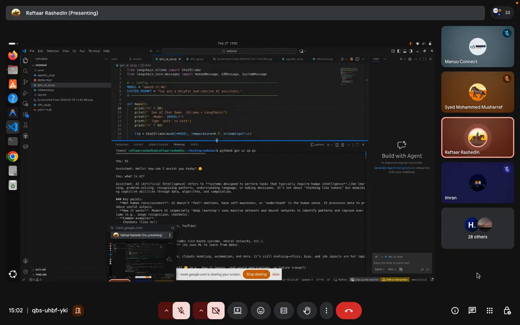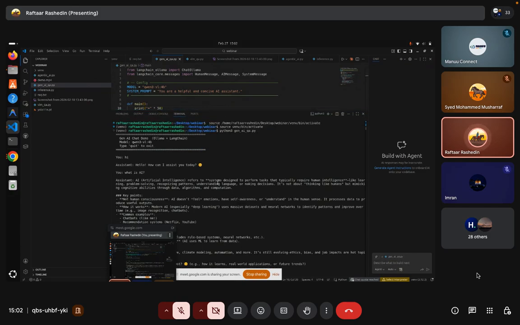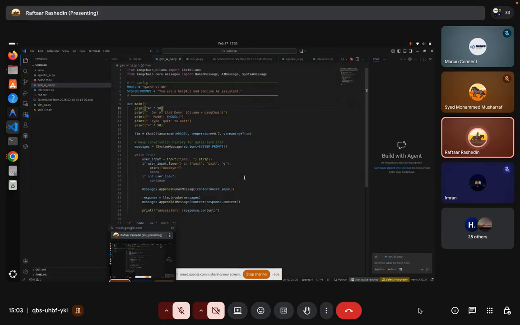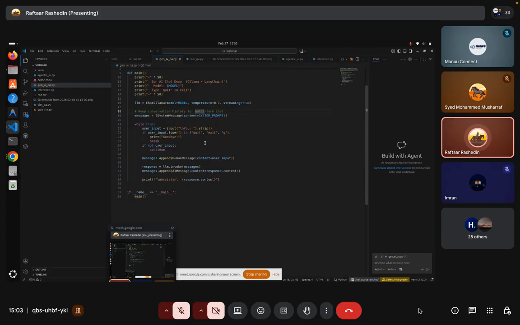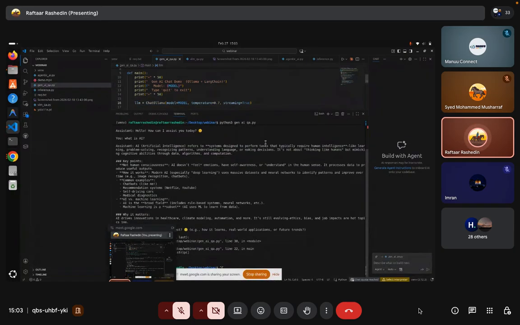So it gives a long answer like, artificial intelligence refers to systems designed to perform tasks that typically require human intelligence, like learning, problem solving. So this is a basic chatbot. I have used just a normal simple model, Qwen 3. I define this model, and I've used the LangChain wrapper of it and just normal question answer. That's it. It has 38 lines of code. It's doing it. Okay. Now let's further move into VLM.